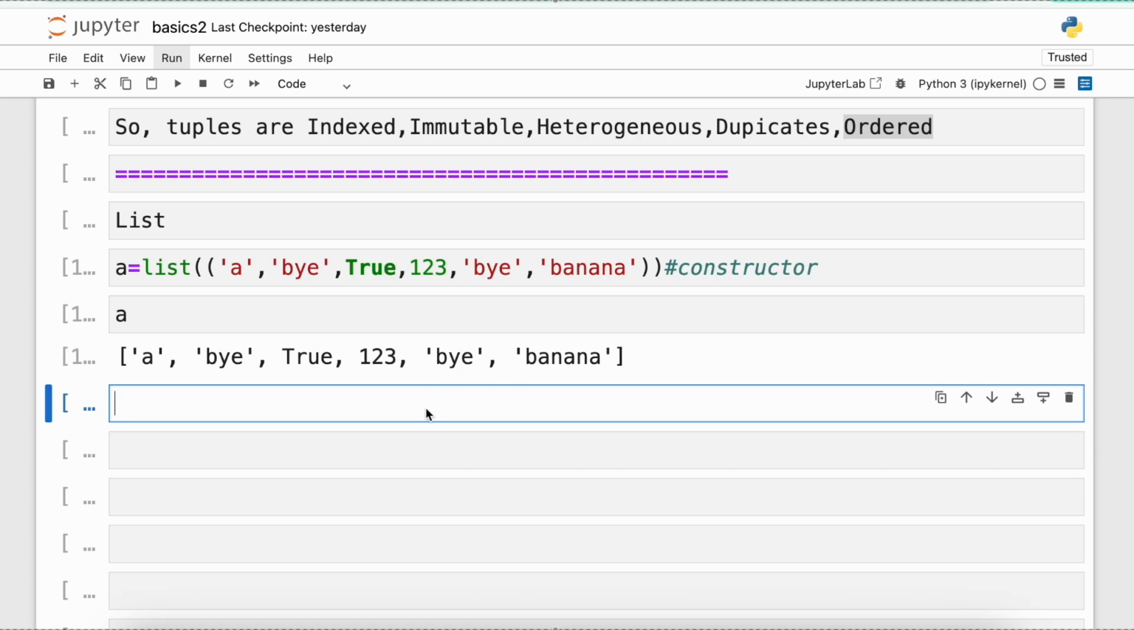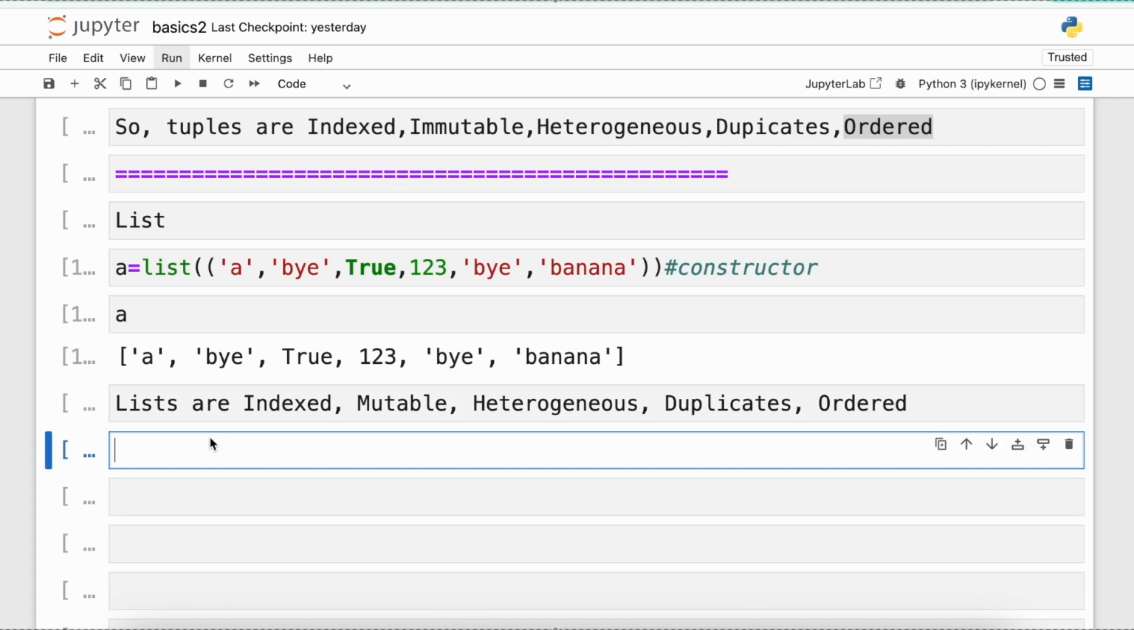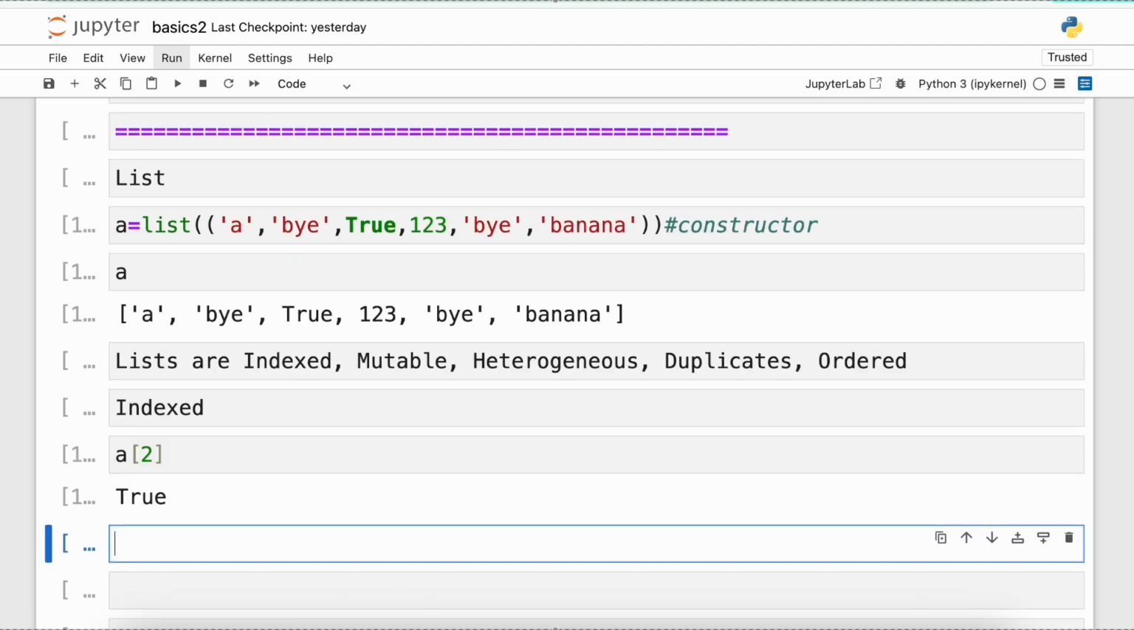Okay, let's directly talk about the characteristics. Index. A list is indexed, meaning a list carries all the properties: a list is indexed, mutable, heterogeneous, allows duplicates, and is ordered. Let's see how indexing works. Let's retrieve the second element in the list. Just take a guess. I think 0, 1, 2, it returns the value true. Yeah, so this is what indexing means.